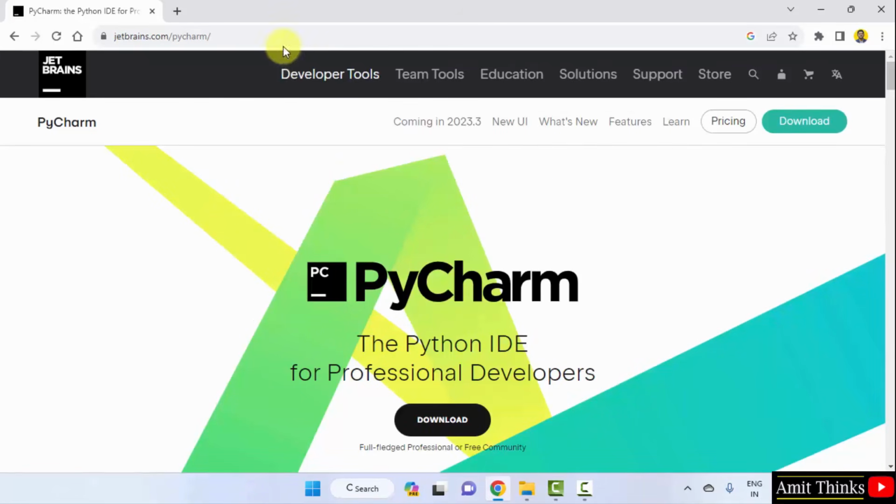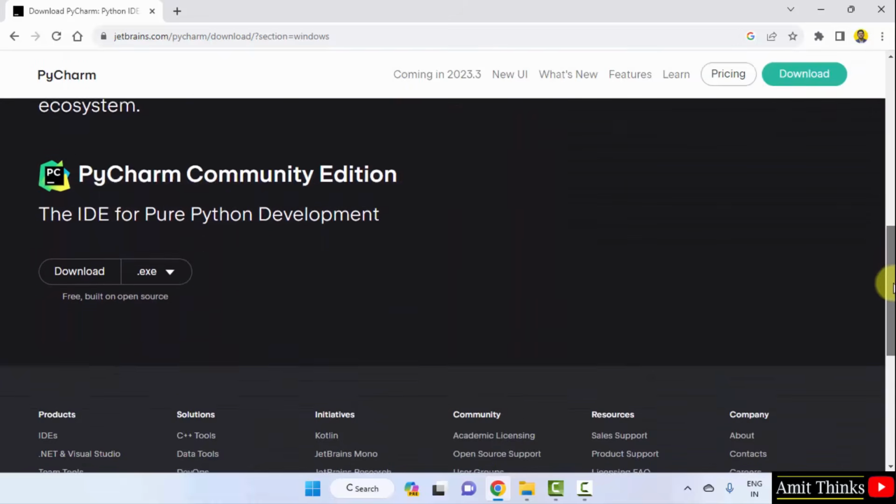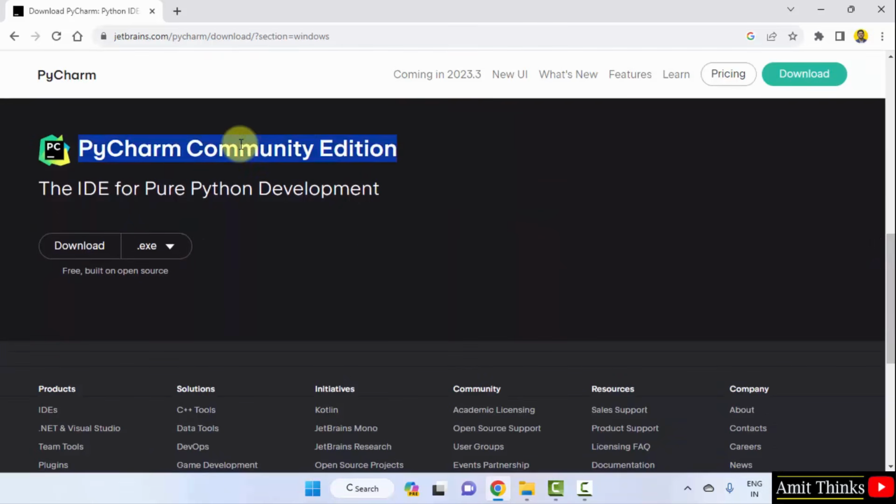Now we have reached the official website. You can directly click download here. Let's click. Here you can see PyCharm Professional is visible, which is for a 30-day trial. Then you need to pay, but we are going for the free version, that is the Community edition. You can download it from here. It is freely available and open source, so you can use it.